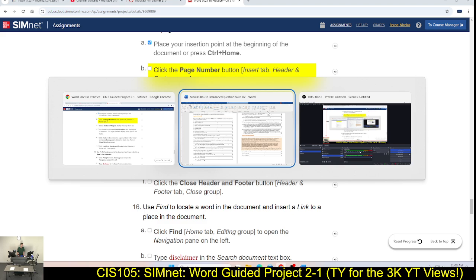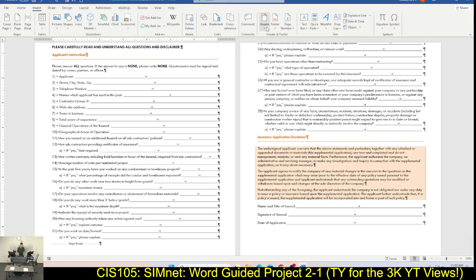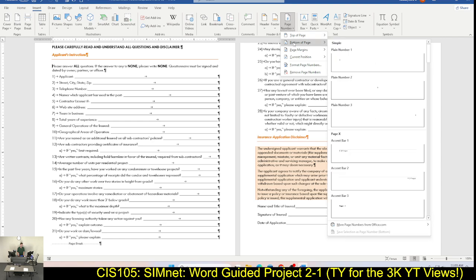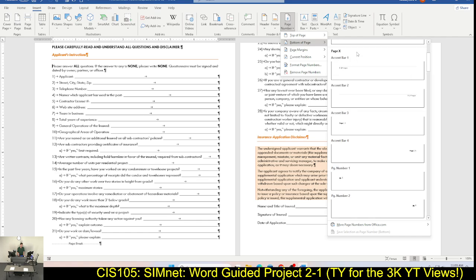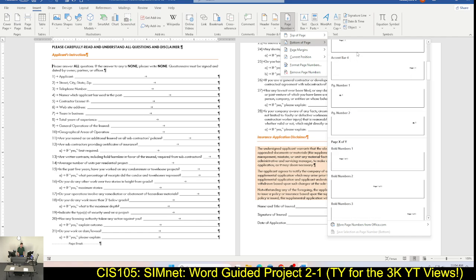So here's how we're gonna do this. Here's the page number button, here's the header and footer group. We're gonna hover over bottom of page, hover, not click. Then we're gonna come over here and scroll down. I'm gonna use my scroll wheel to find bold numbers 3. It's this one right here, bold numbers 3.